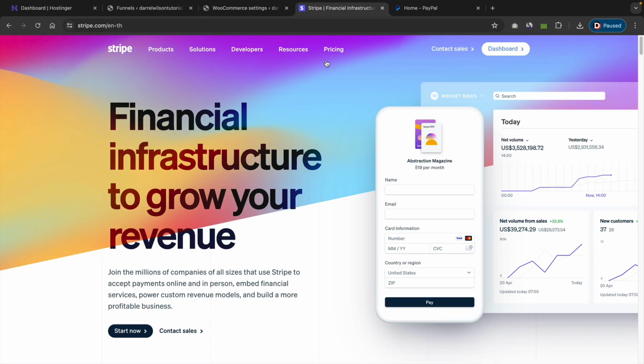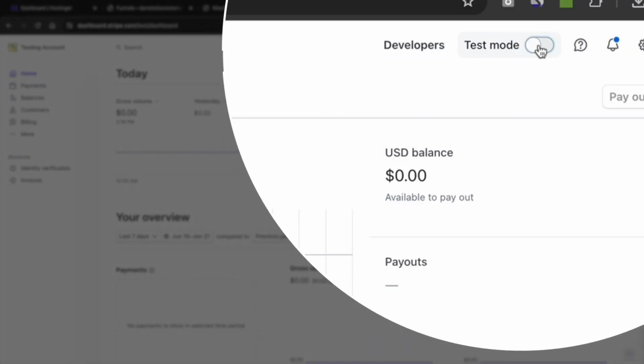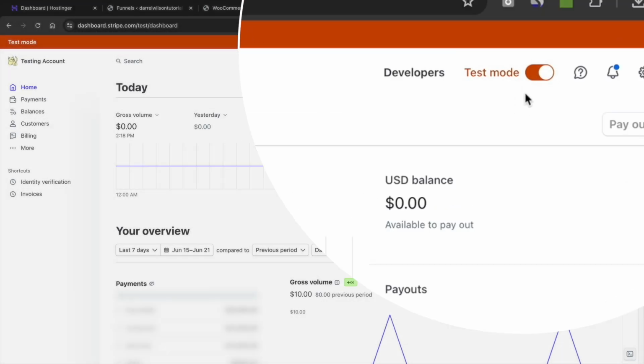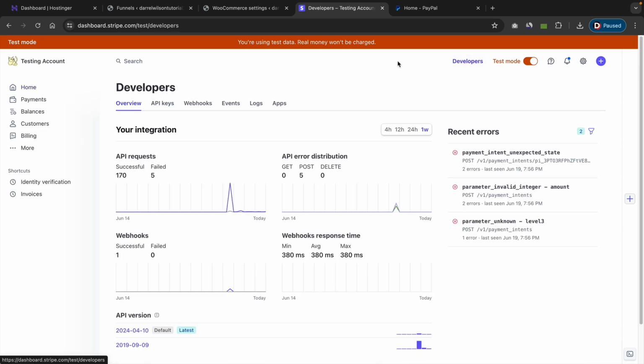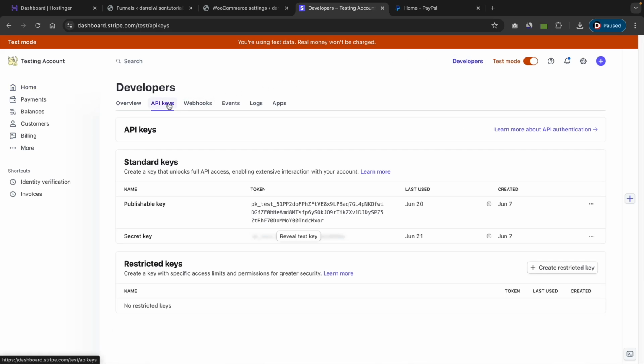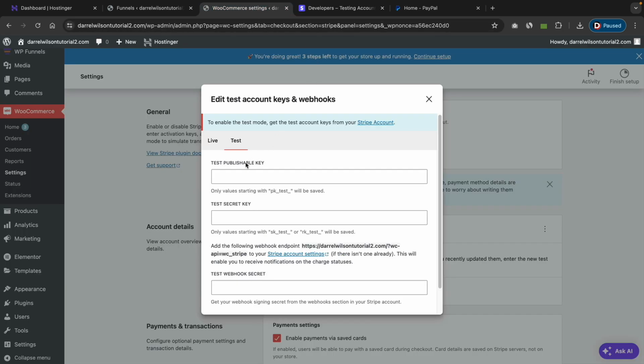So let's go over here to Stripe and go to the dashboard. Now really quick, I want to hit test mode because we are in test mode right now. The next thing we'll do is over here, I'll click on developers, and then I'll click on API keys. And the first thing I want to do is copy this, and I want to paste this in the publishable key right there.